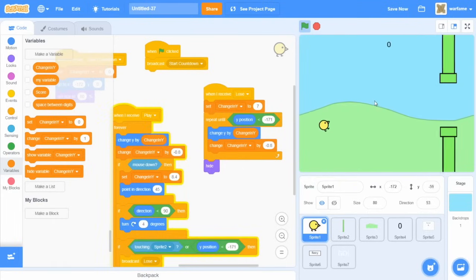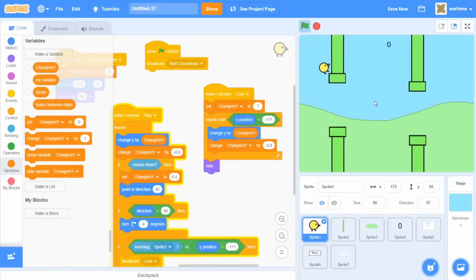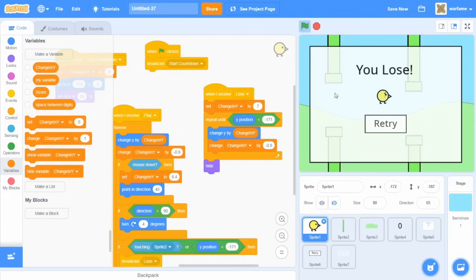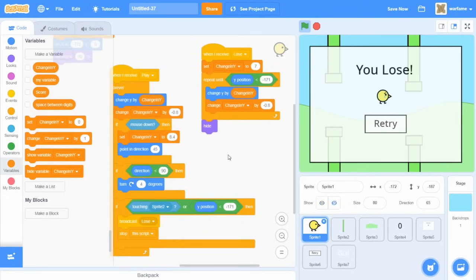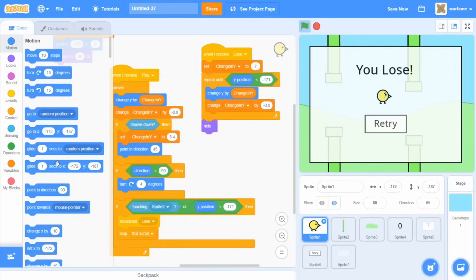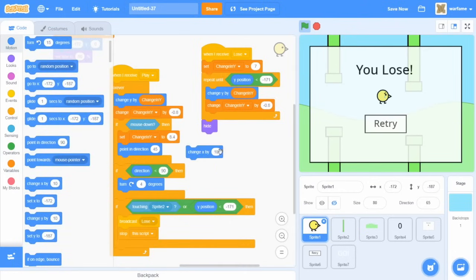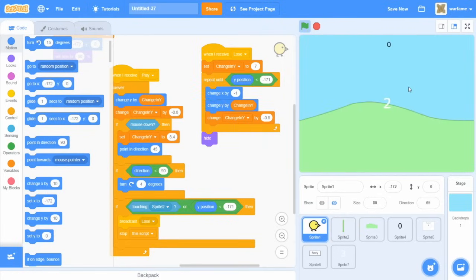So when the bird crashes into the pipe, then it sort of jumps like that. Alright, I think I'm going to make the bird also go backwards a bit. So let's go to motion and then drag a change x by, let's say, negative 1. Then let's drag it in there. And let's try it out.